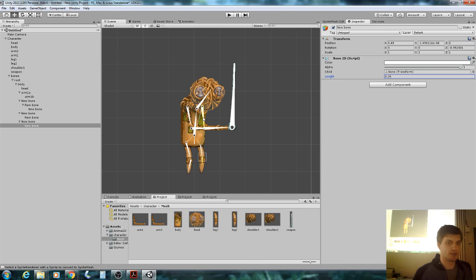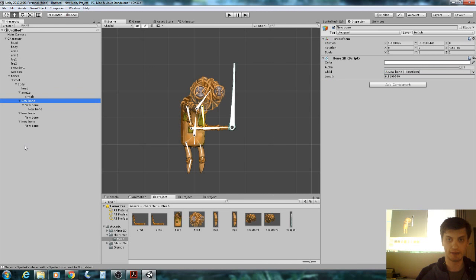So this is what our character should look like after we have added all the bones. But right now the bones aren't bound to anything, and we should also name our bones. It will make our life so much easier.